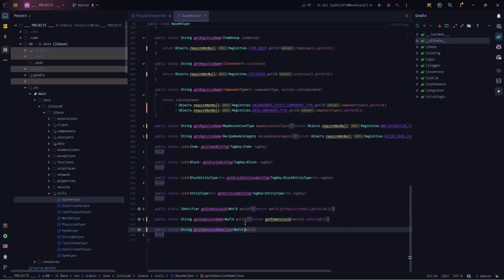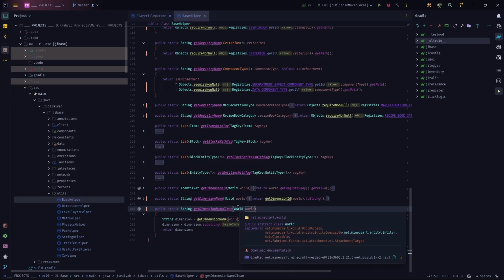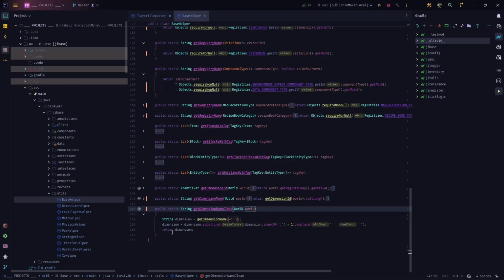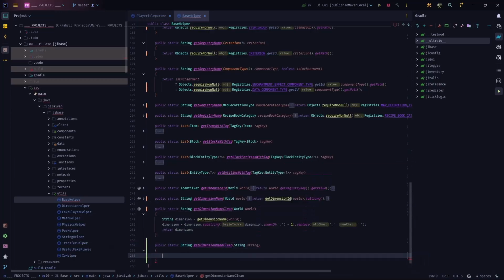Let's see. I get the word, and word. So no, I don't have any way of cleaning a dimension name from a string. If I want to, I can add it, and it will be public static that returns a string, and that is get dimension name clean. However, here I will send in another string, and this time I will do this.